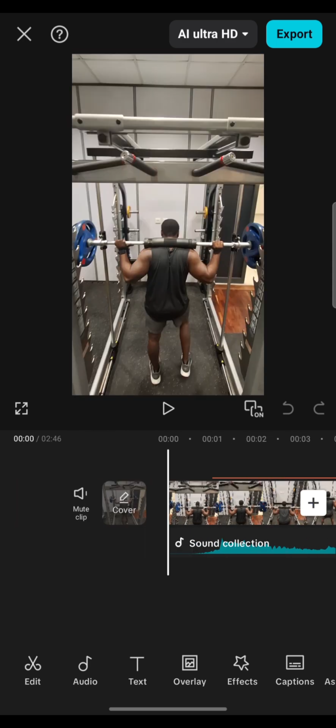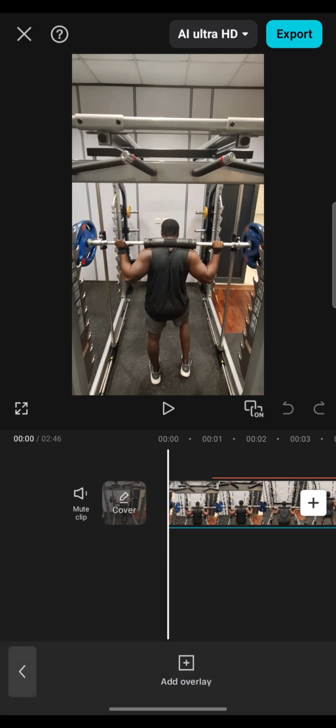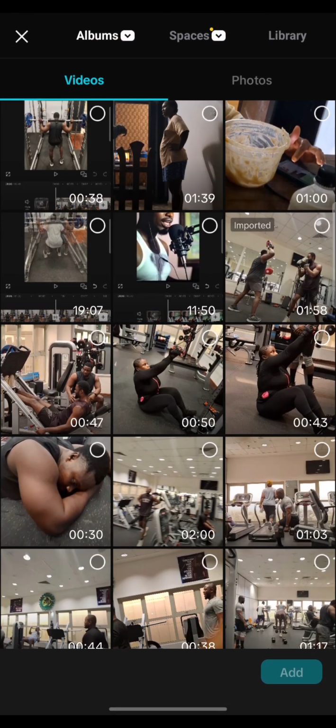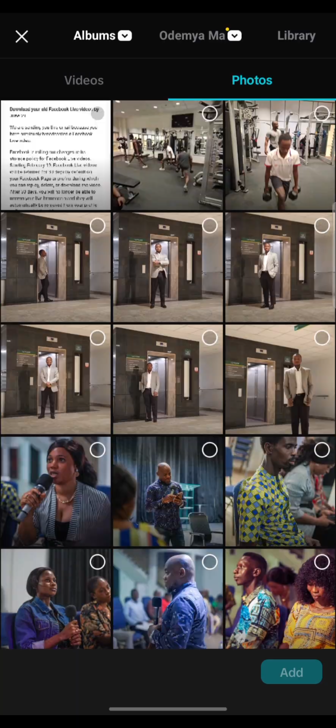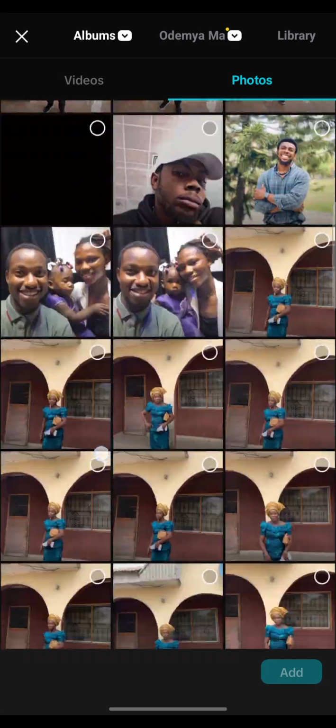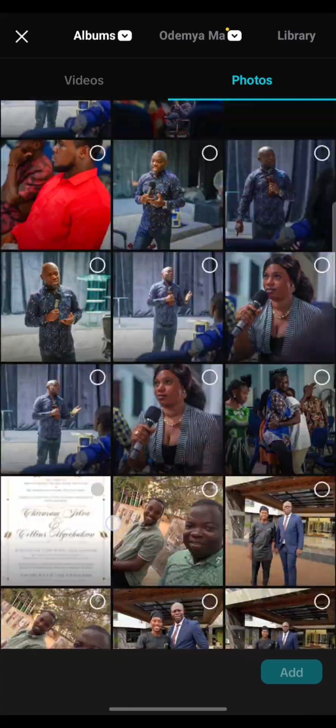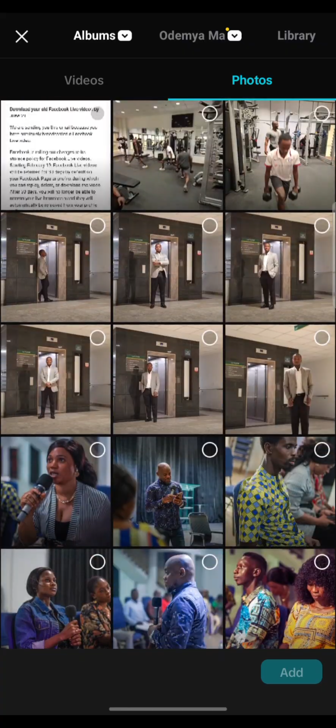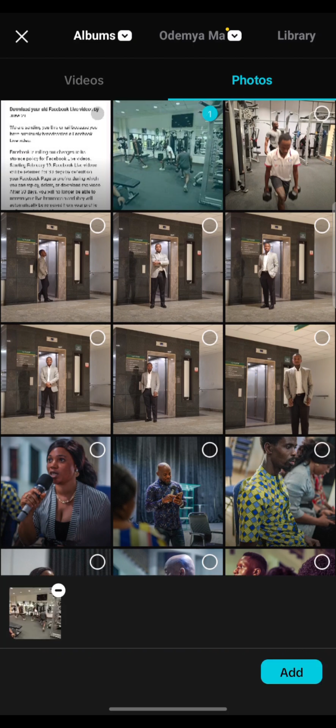Multi-tracking or layering in CapCut is done with the use of the overlay function. So you click on overlay, and once you click on add overlay, this is for video. It allows you to now have multi-tracks. And how can you do that? So let's say I want to stack up a photo on top of that. Let's see, what can I use? So let's say this gym photo here.